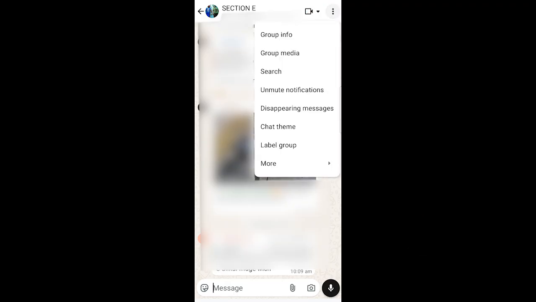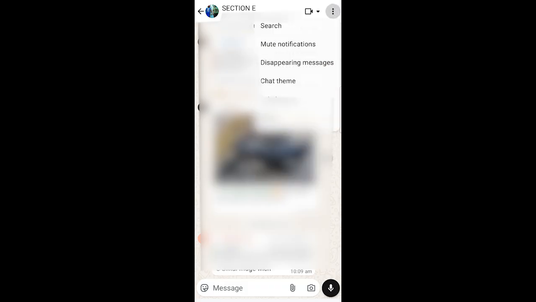So we are in group chat. So this is our WhatsApp group. So you can click on the name section or you can click on the three dots on the right side. So we are going to click on the three dots and then you see unmute notification. I already unmuted this group chat notification. So click on unmute. Again click on three dots.